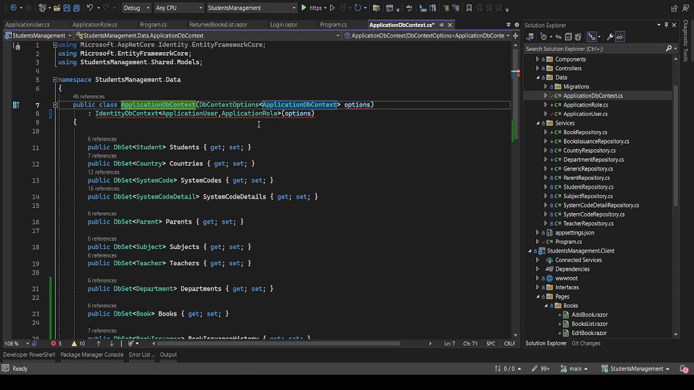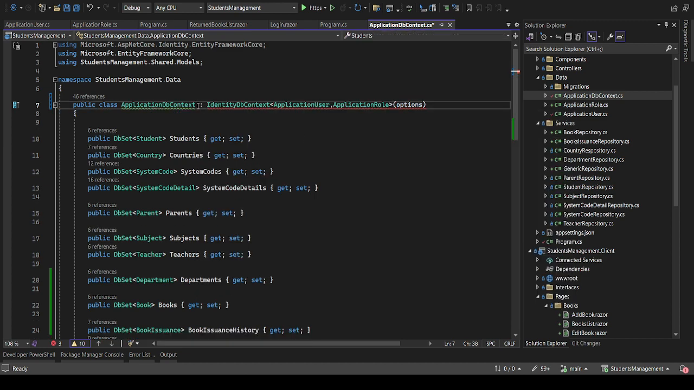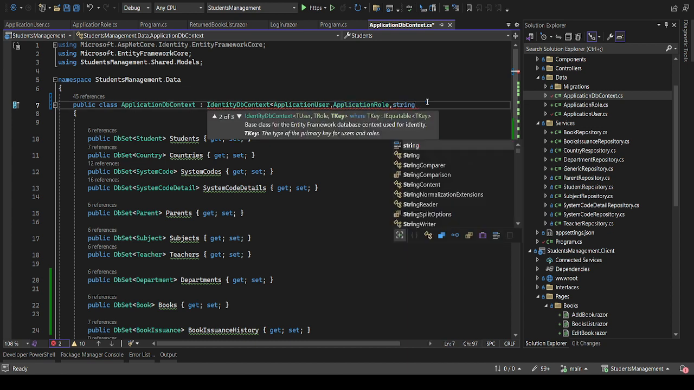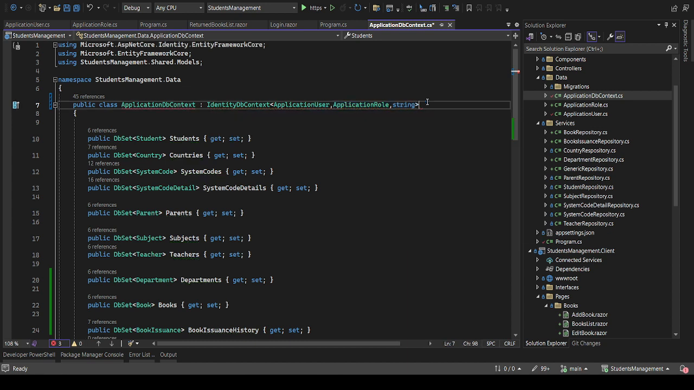Then on this application role, let me modify this. I want it to look this way. We have application DB context, identity DB context, application role. Then we can have this as a string, then we can close it that way.